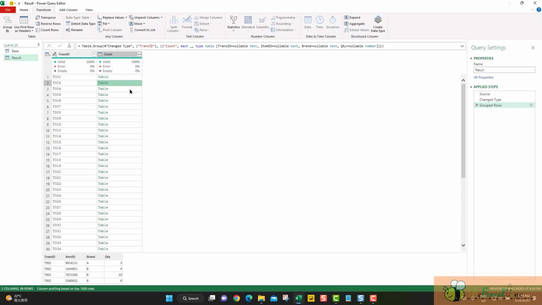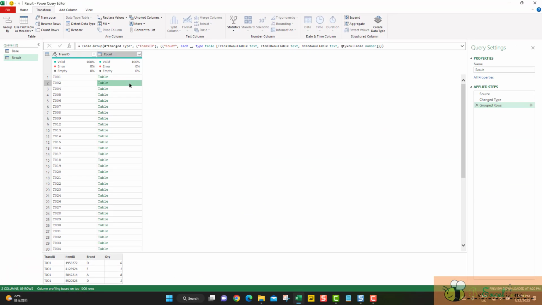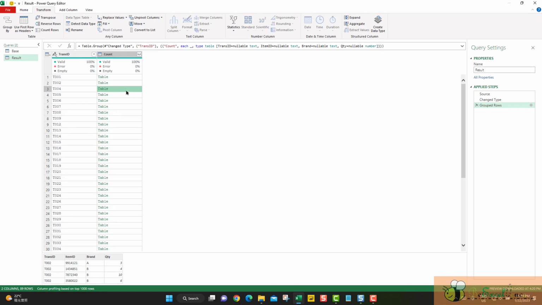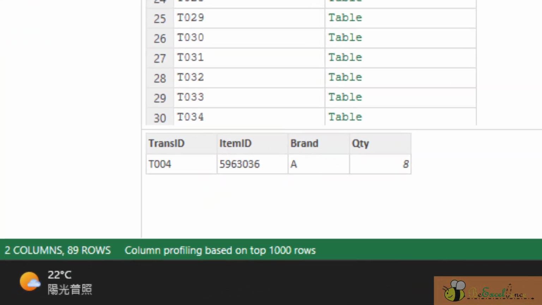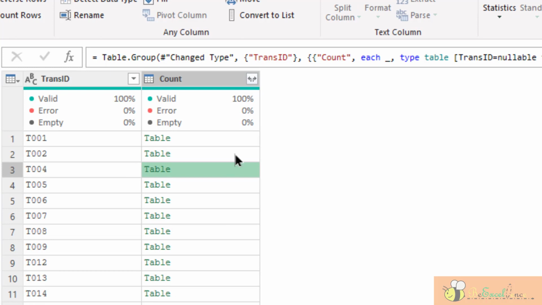Let's have a look. We can see that for the first transaction, we have a table like this. This is all the transactional details. The brands included are A, D, and E. For the second transaction, this is what we want. This is brand A and brand B only. And then the third transaction with only brand A, we don't want it. So the next question is how we can get that information for the brand.